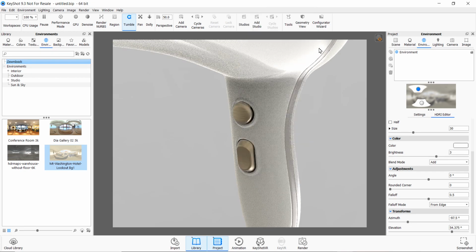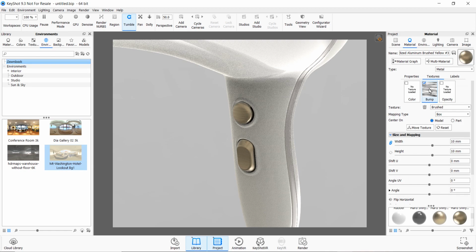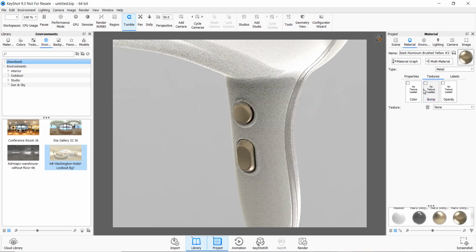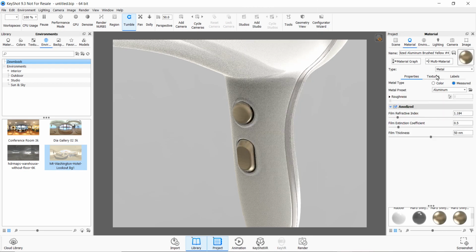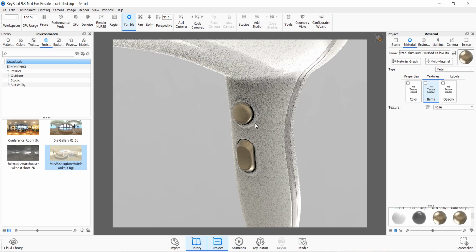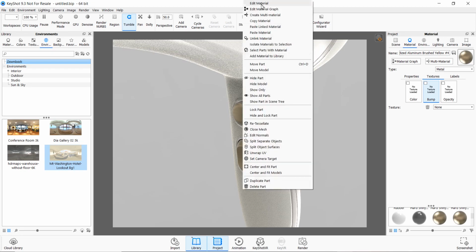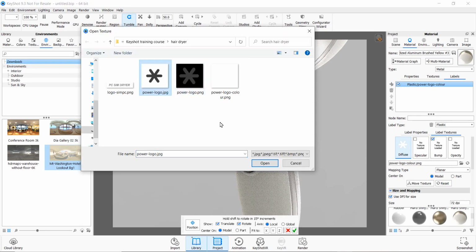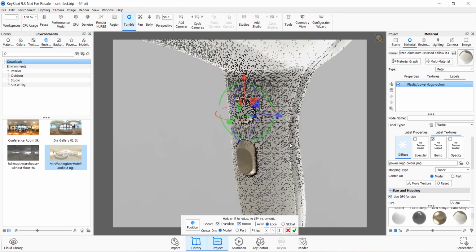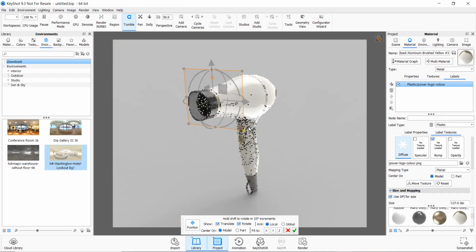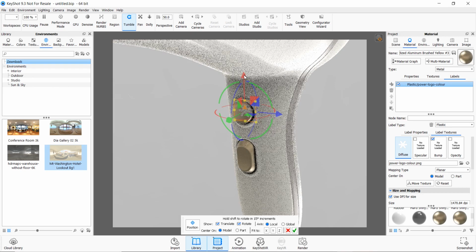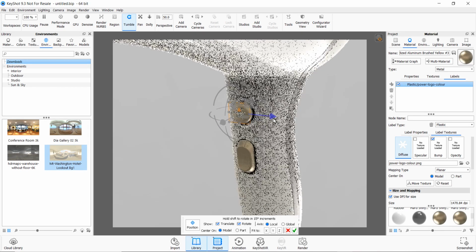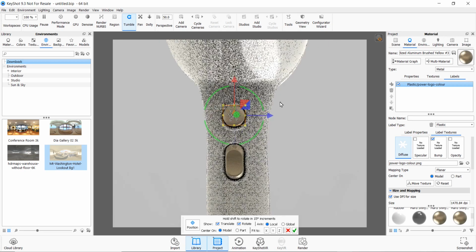Now let's work on the buttons. Okay, I think maybe I will want to turn off the bump channel for both the buttons. Okay, I'm going to add a new product logo on the top button. I'm going to add a bump texture in the bump channel as well. Let's scale the image just until it is fitting the button. Maybe something like that.